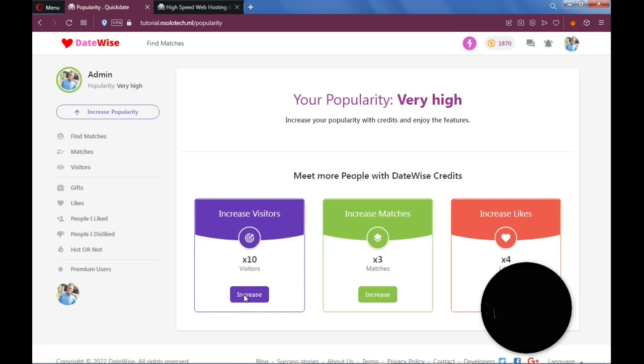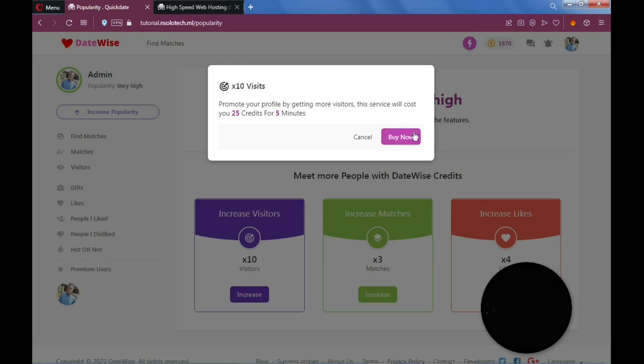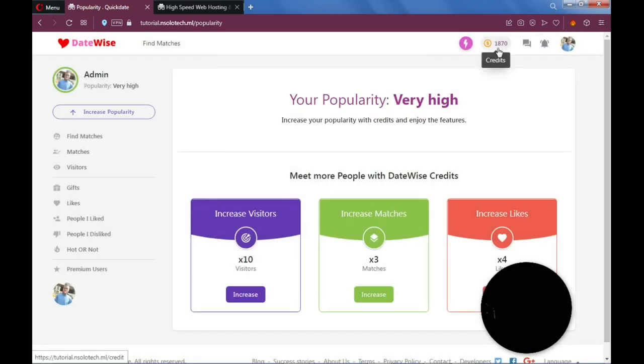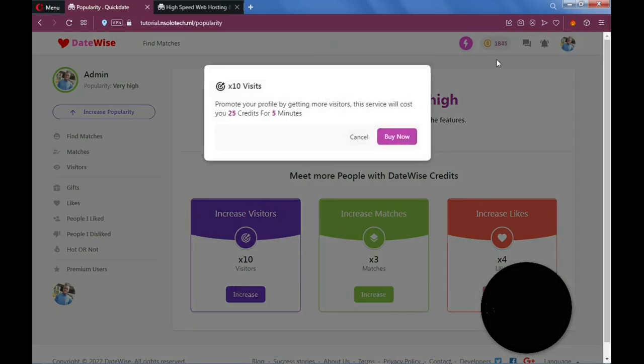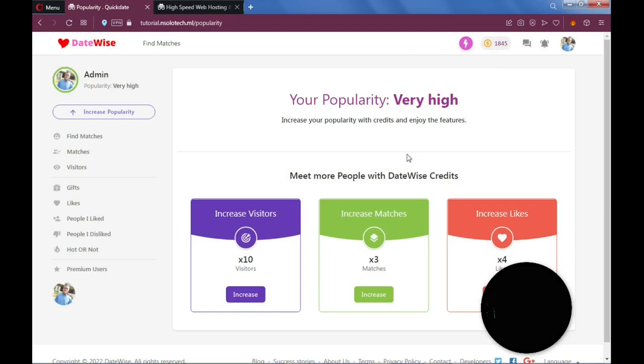Okay, so I can click here to increase what visitors. Immediately I do that, some credit will be deducted from my main credit here. Okay, that means I'm using my credit just like that. All right, so I'll click here to buy now, and it will be deducted from the main credit. Right, and the same thing applies to see your 10 times visit will expire in, you see that.